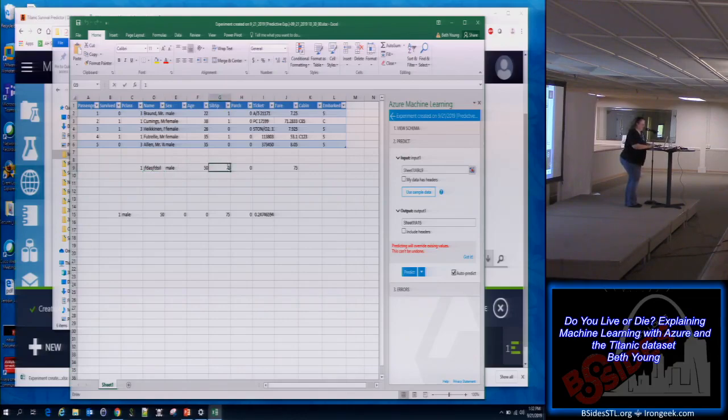And you'll notice that I could make this anything, and it doesn't change that because name wasn't important. But traveling with passengers or with parents or child, for a male, it doesn't change. It changed it a little bit from 24 to 26. What if I change this to a third class passenger? Ouch. 4%. You're probably going to die. So that is how that works. It's making predictions based on our training set of data.